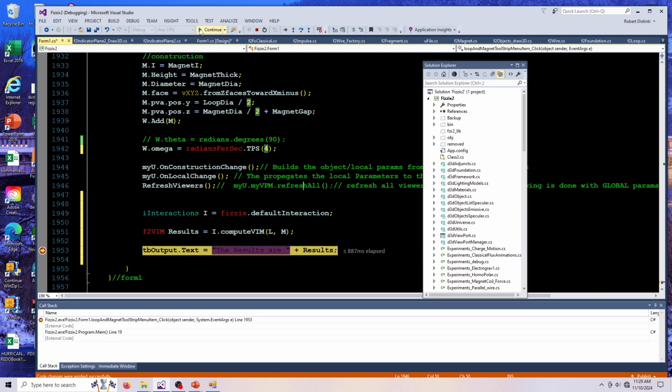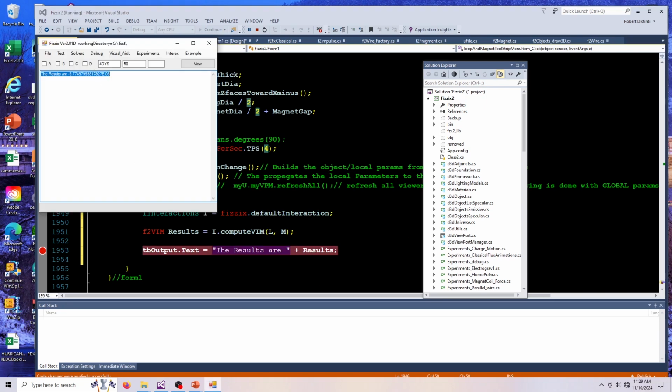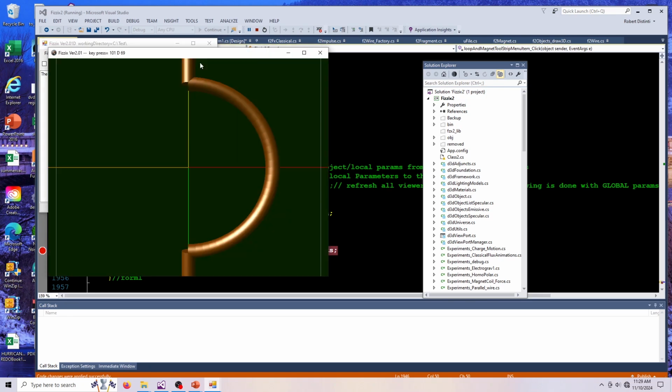Okay, and of course, we're going to let this continue so we can see the output here, and the results are, what is it? That's 57 nanovolts. Nanovolts, yeah. Okay, now let me see where the magnet ended up on this.